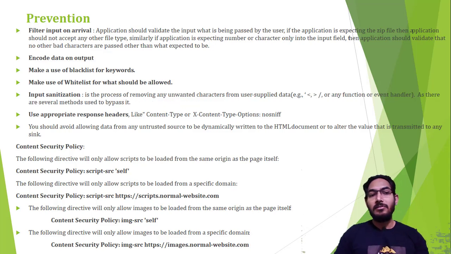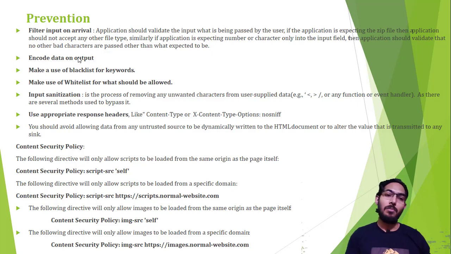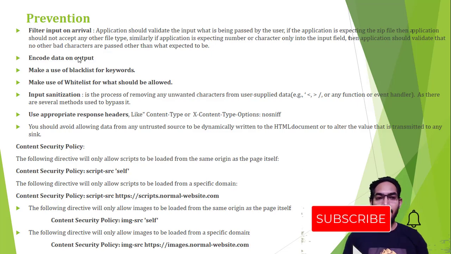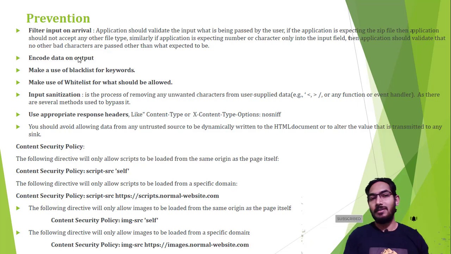The next one is that it should encode the data on output. During output, it should make sure that we are not getting a pop-up or something, so it should encode that data. This is pretty straightforward and doesn't require much explanation.